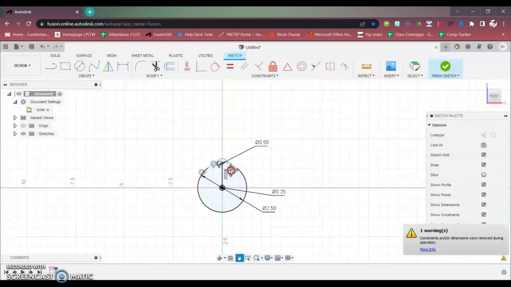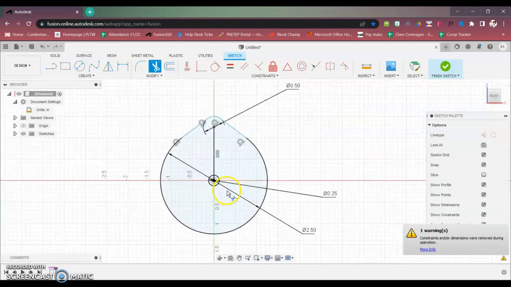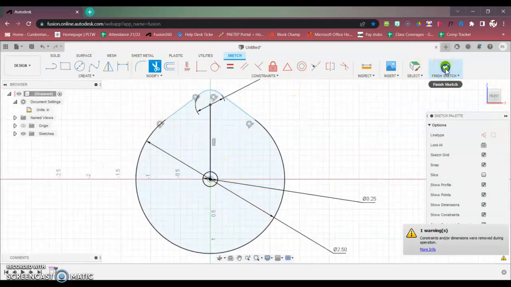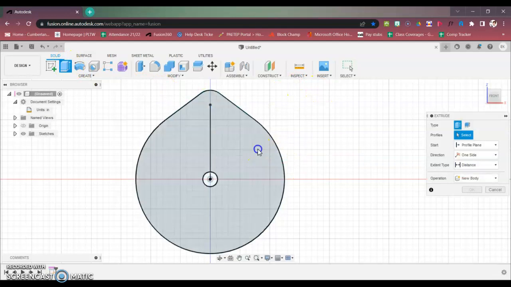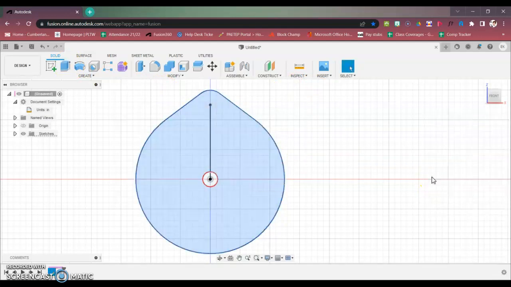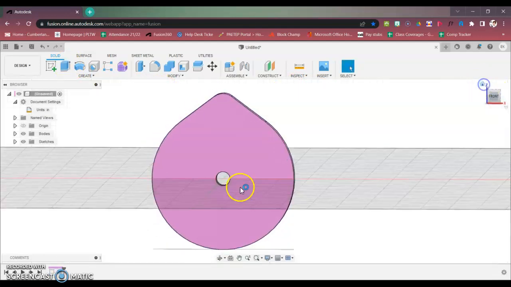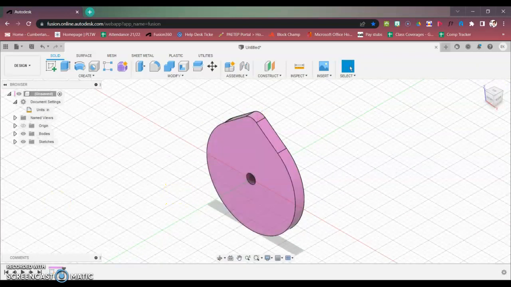And there we go. That's our cam. I can delete this line if I want to. I'm just going to leave it. I'm going to extrude this 0.25. And now you can see our cam as correctly sketched.